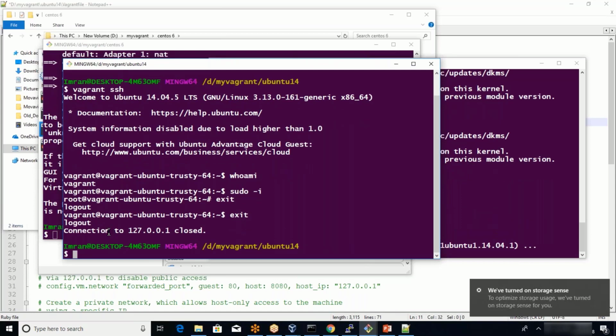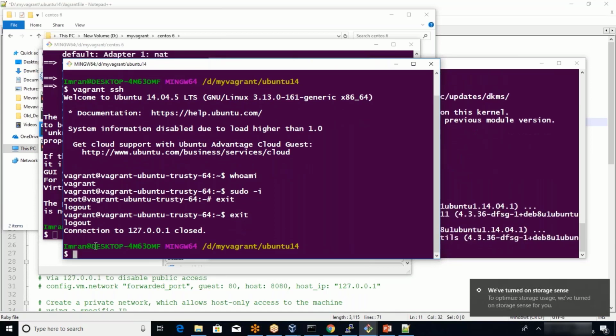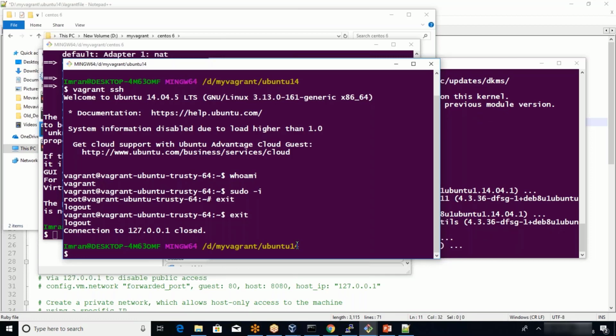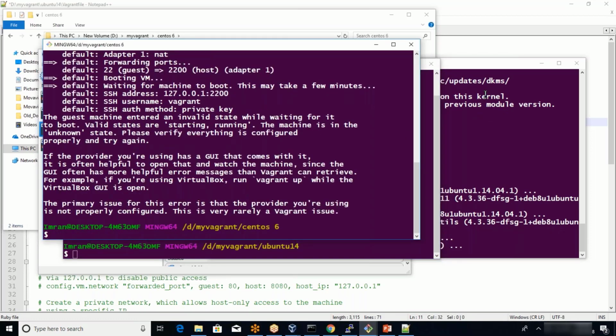Here, read it. I'm out of the VM. I'm on my host machine now, on my Windows machine. This is my username, and this is my Windows computer name. So by looking at the prompt, understand where you are: in a VM or on your machine. Okay. All right. CentOS machine is up.